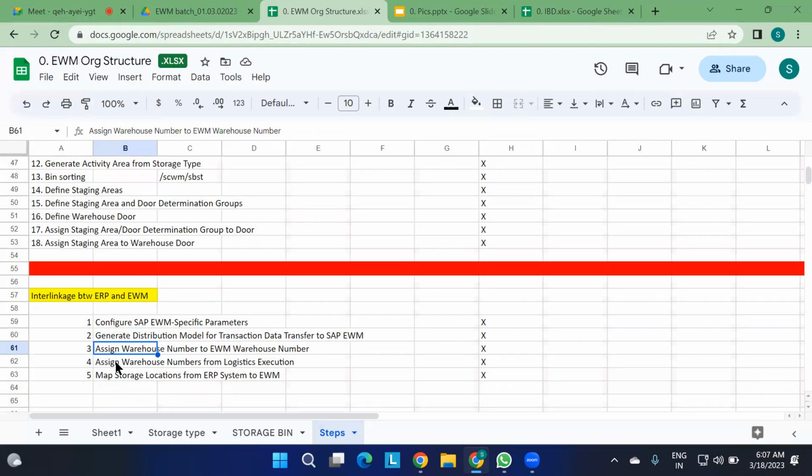And the next, these 2 things we'll be doing on the EWM side in the interface section. Assignment of the warehouse number for the logical execution, because we are joining our EWM warehouse to the ERP warehouse here. And second thing is map storage locations from the ERP system to the EWM system. We have given the plant and storage location combination to the warehouse in the EWM system, and also we have given the availability group for these things. ROD means it should go to 001. We have assigned the availability group, and AFS means 002. We have assigned the availability group.